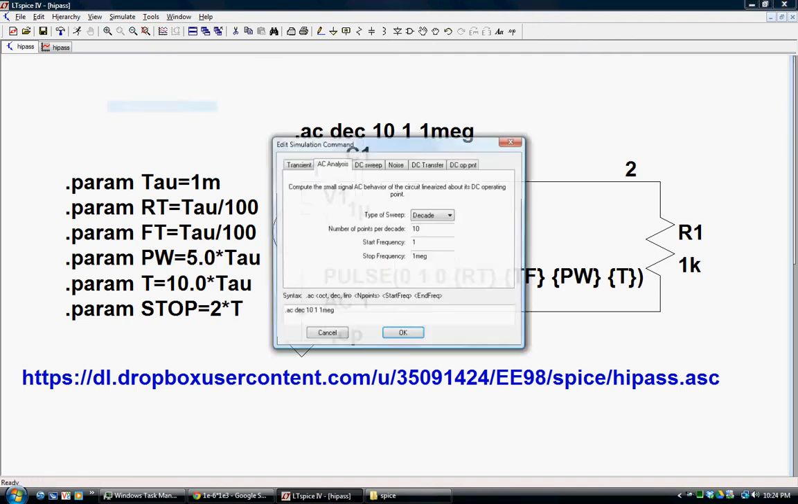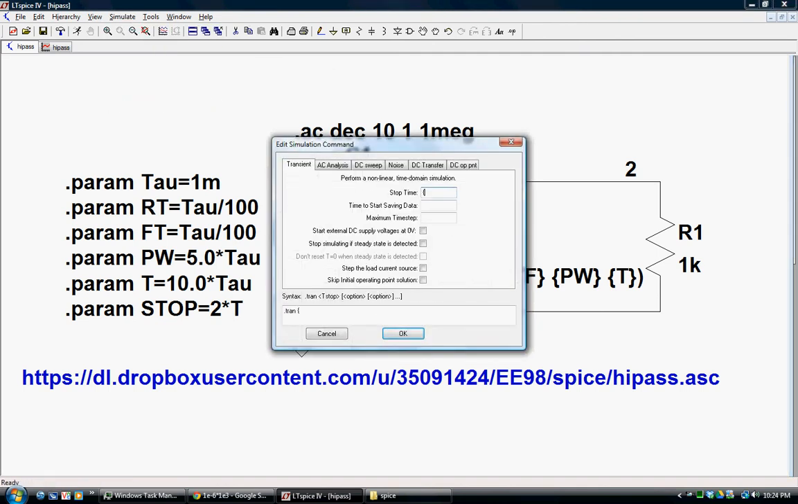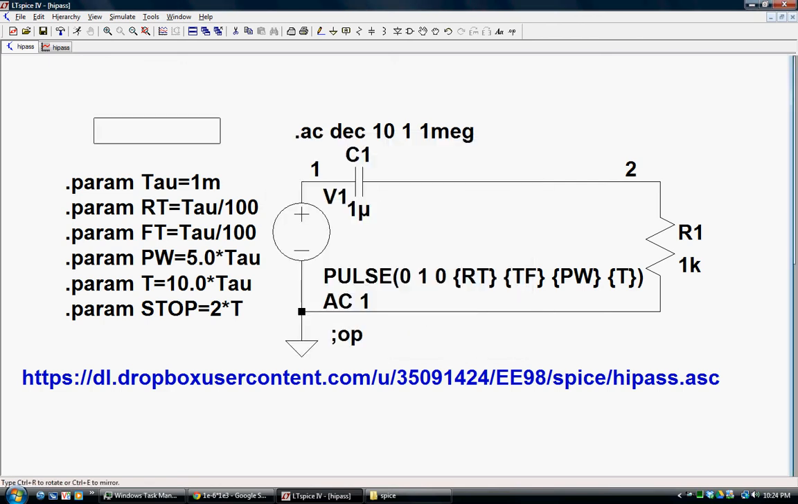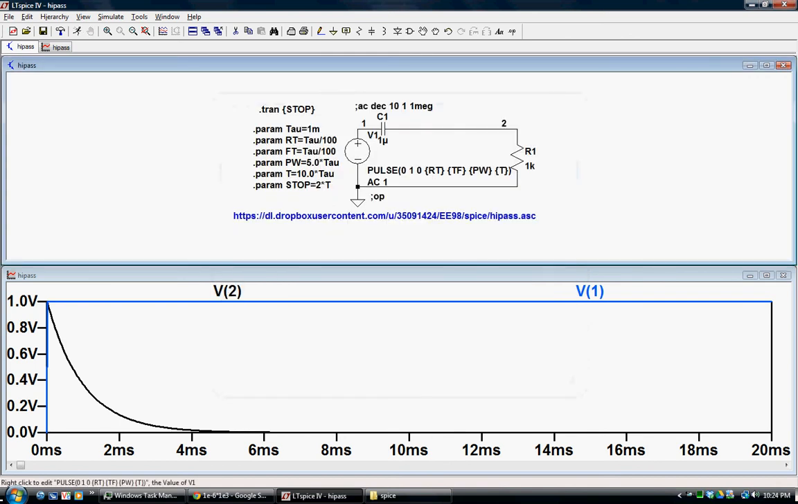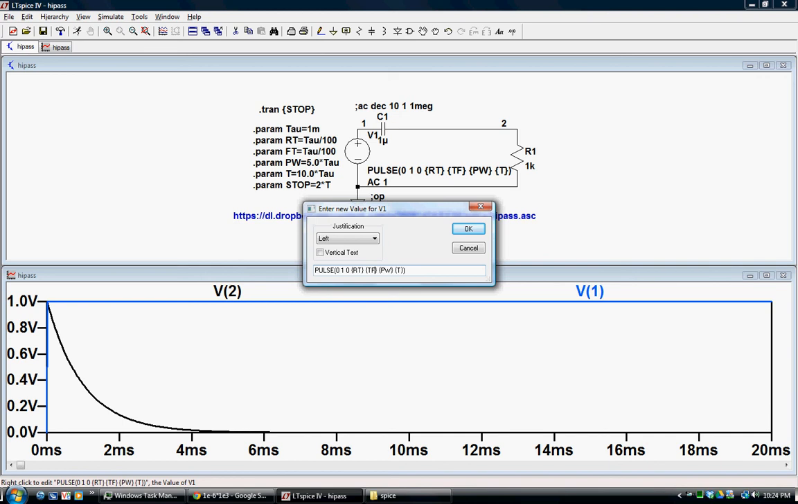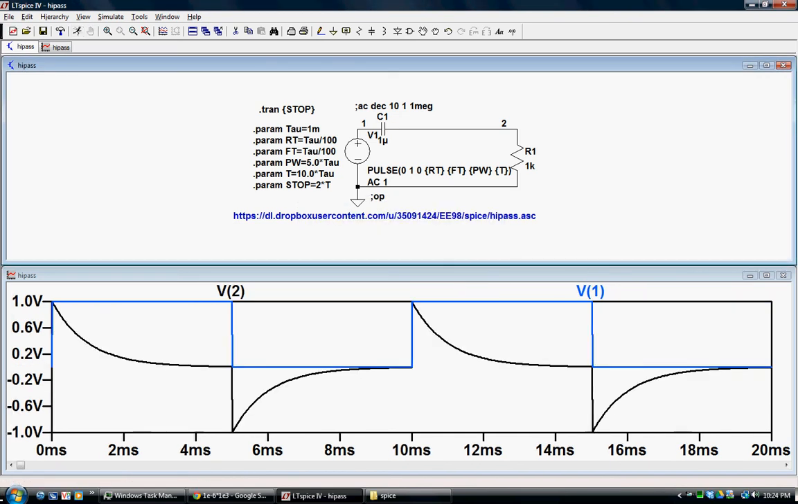So when we go simulate, edit simulation command, I can put in the variable stop and place that down. It comments out the other simulations. Run. And I got an error. There is something missing. I have RT, FT, RT, and that should be FT. Now it should run, and there we go.